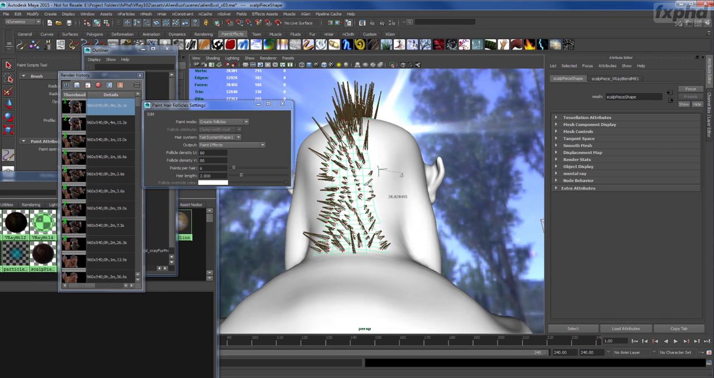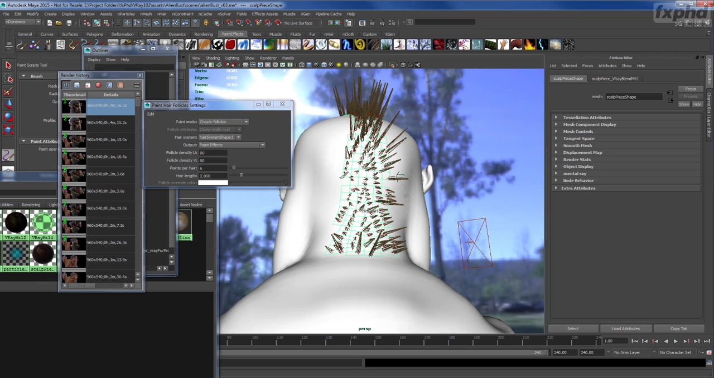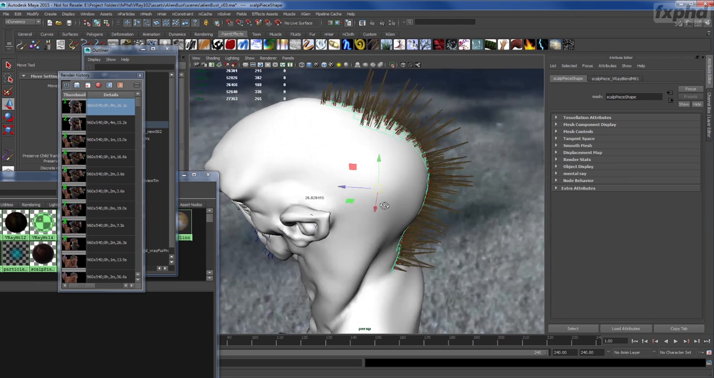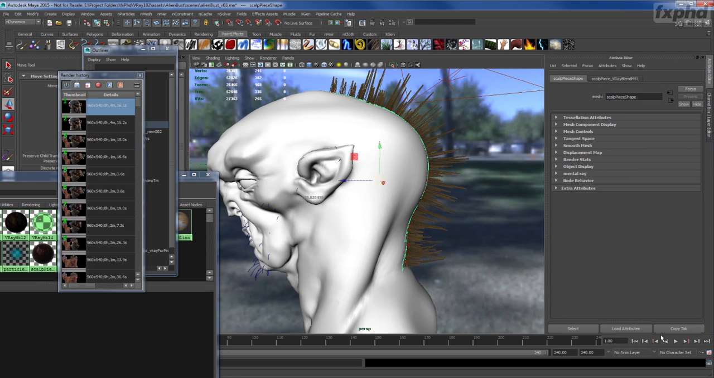And once you're satisfied with the amount of hair that we've got going on, you can just hit W to get out of that tool and get back to the Move tool. I've rewound all the way to frame 1. We hit play and we've got that hair.